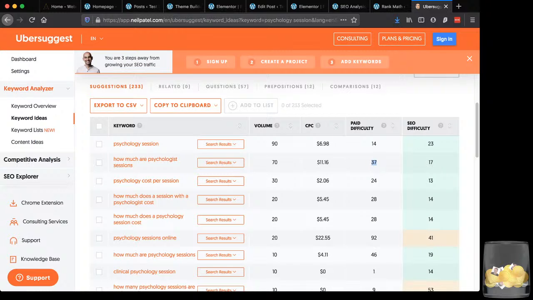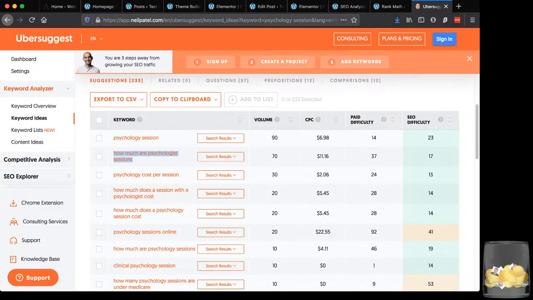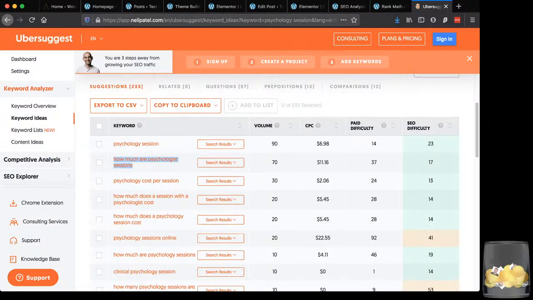When someone searches for that, you can appear at the top of those ad results. Or if you look to the right again, you can see that it's 17 in the SEO difficulty column, meaning that it should be quite easy to rank for this key phrase, how much are psychologist sessions. So you would use that phrase sparingly and appropriately throughout a quality and informative post relevant to the cost of a psychologist session, let's call it. And that's essentially how you can be focusing your writing.